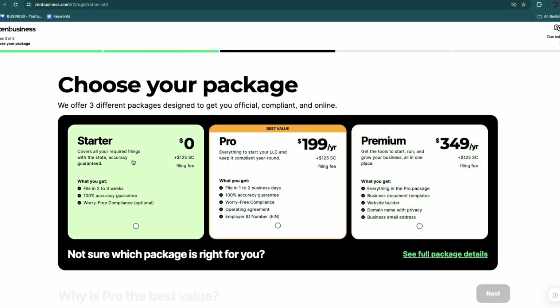Now here they have different packages that you can choose from. So again, they have a completely free one, and that's the starter package here, and you do always need to pay for the state filing fee, but that's out of Zenbusiness's control, so they charge $0 for this package, where they will file your LLC in 2 to 3 weeks. You get a 100% accuracy guarantee and worry-free compliance.